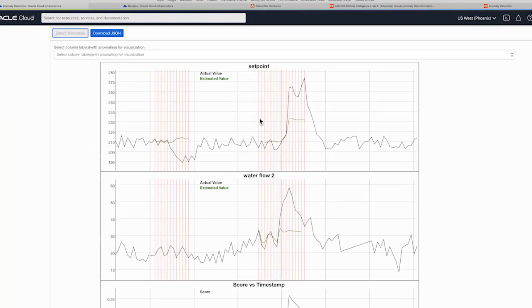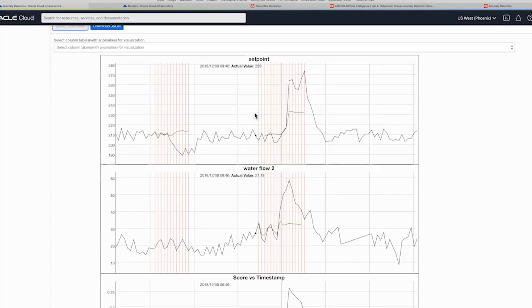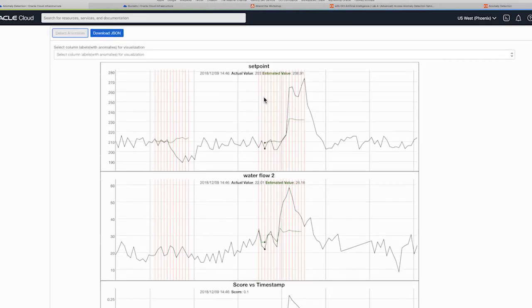Like Viji said earlier, in the results we show the actual value of the signal and also the estimated value. In this case, we found two signals in the data set where anomalies were generated. So we show these two subgraphs, one for each signal. The red line means there's an anomaly detected at that timestamp, the black line is the actual value, and the green line shows the estimated value, which is the value estimated by the model.